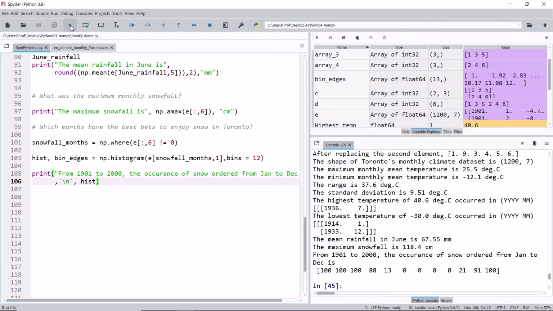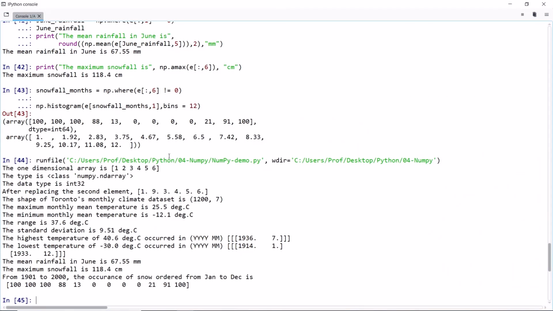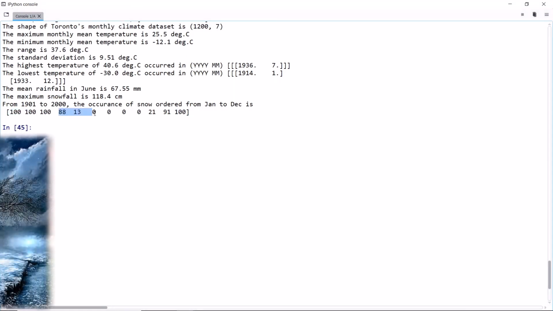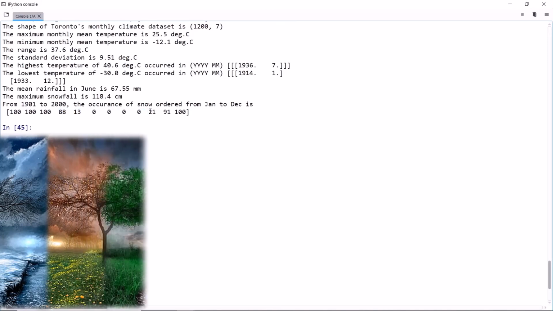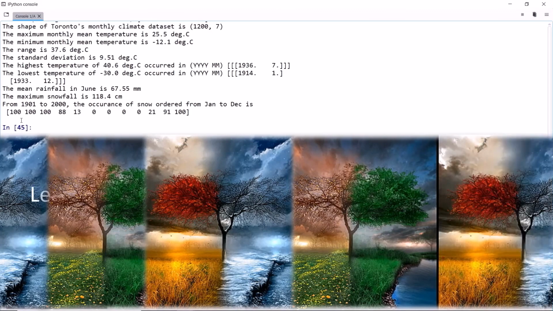Run it. Let's undock the console and maximize it. Overall, we looked at a 1200 by 7 dataset, a complete 20th century climate dataset of the city of Toronto. Looking at the output, it's obvious the best bets to enjoy snow are January, February, March and December. 100% snowy winter, then nice spring, hot summer, colorful fall and then winter. Repeats. Learning is fun.